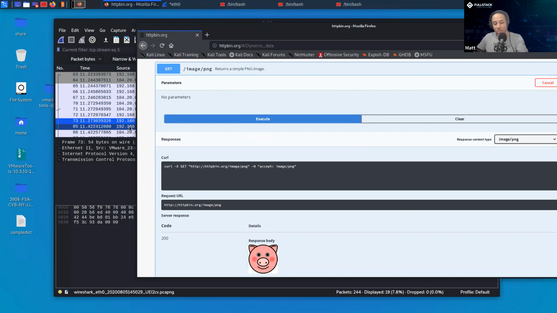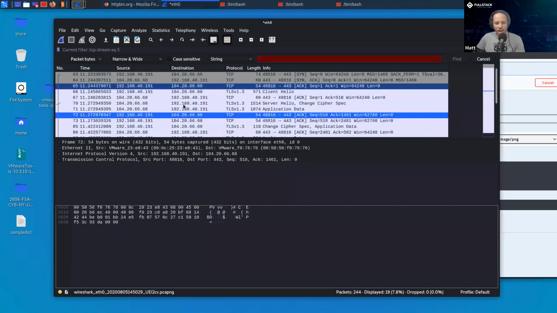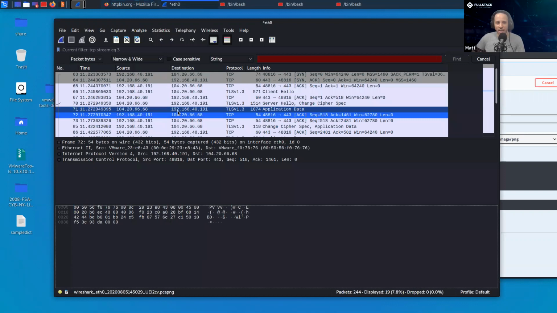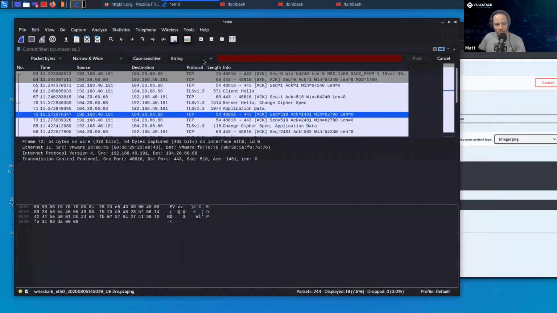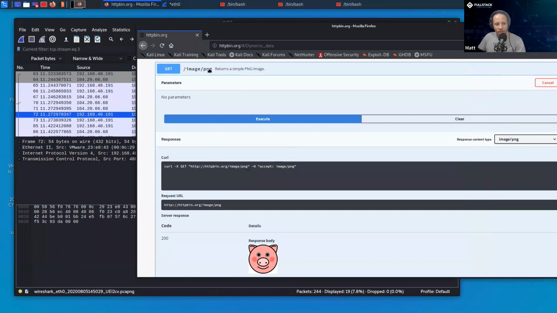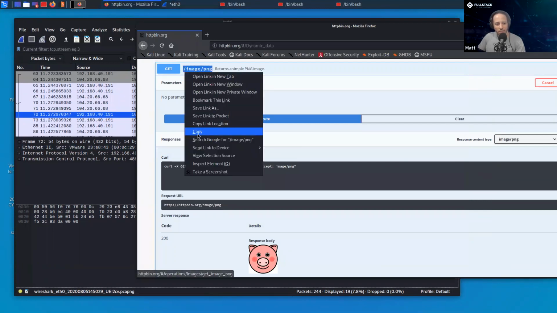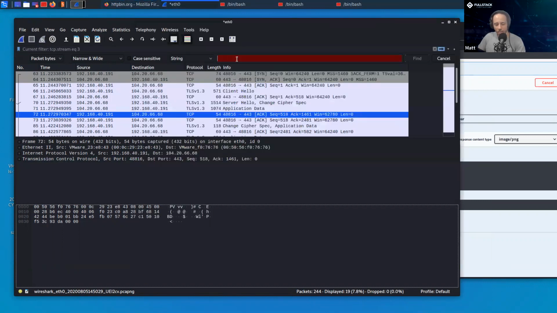And now, since I captured that traffic, I want to find where I made that request. And I'd actually like to find that piggy and pull it out, right? It must be in there. So let's take a look here. We can search by string. That might be useful. And we know that it was a request to /image/png. So let's just copy that and see what comes up.